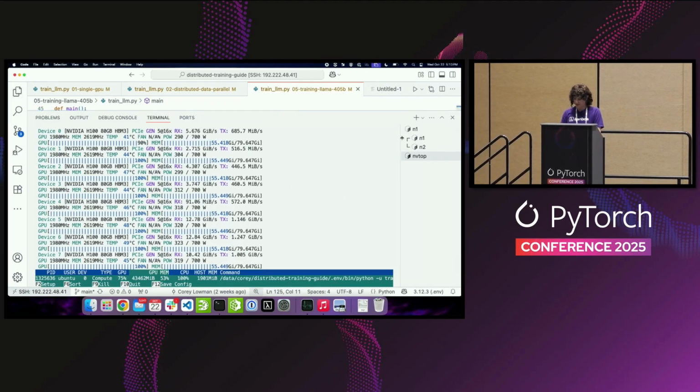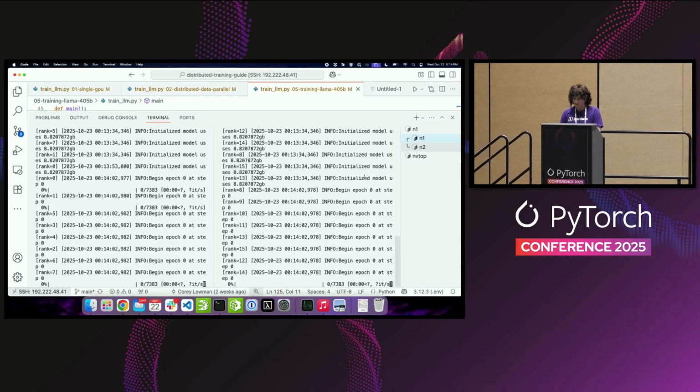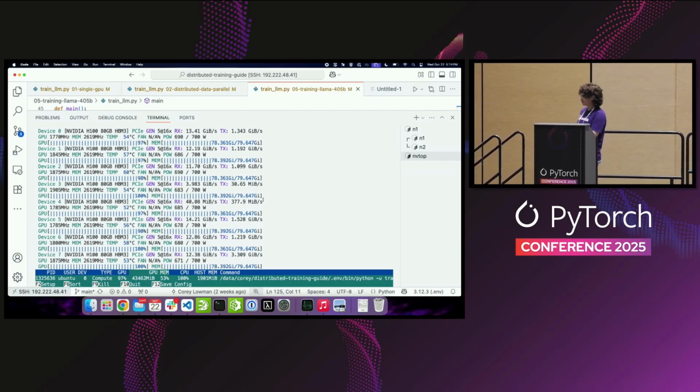Let's see our nvtop here. Okay, looks like training is starting. I also disabled torch compile for the purpose of this talk, just so we could get faster results, but you should not disable torch compile.